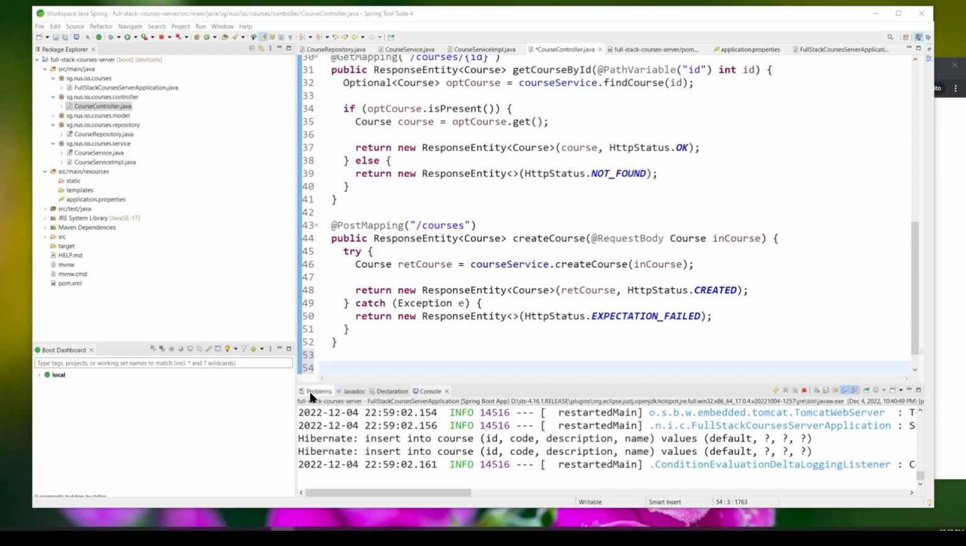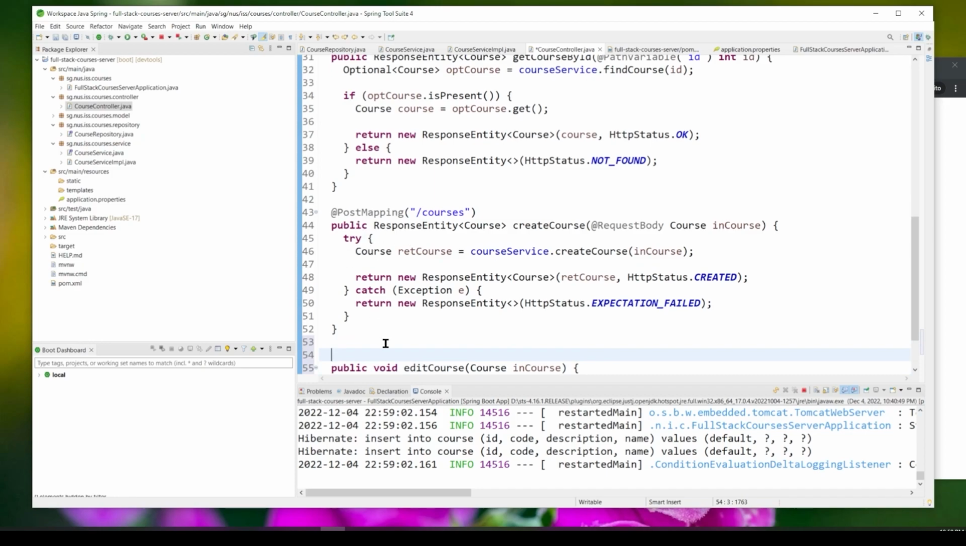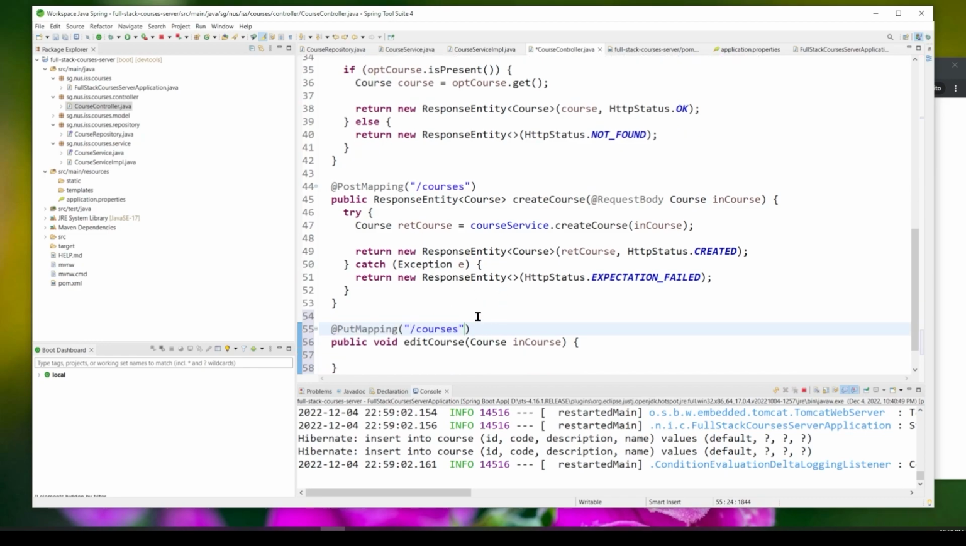So now we go with edit course. So in here I public again void edit course, same thing. There's an input with the in course in here. Everything's the same, only the method is different. So in here, put mapping. So this is the put method. We know that the put method is used in order to update, right?